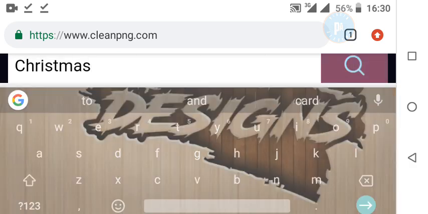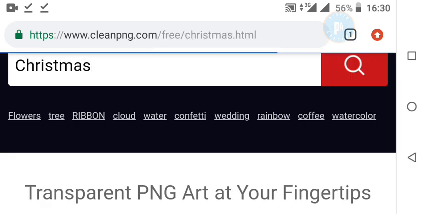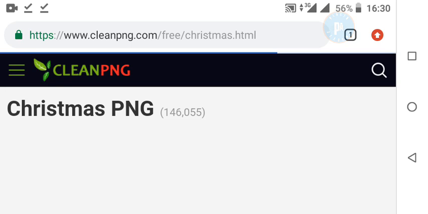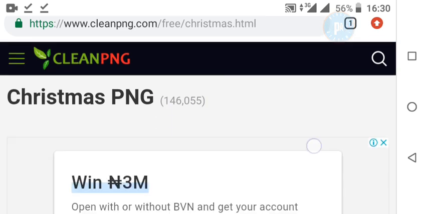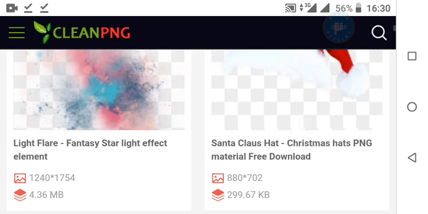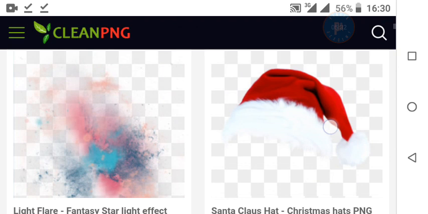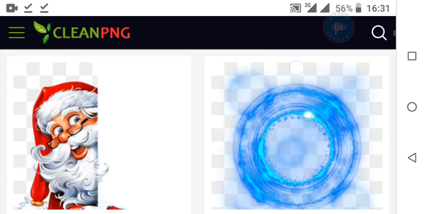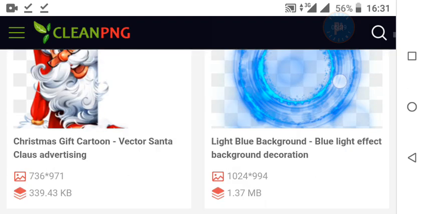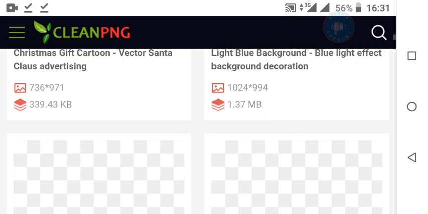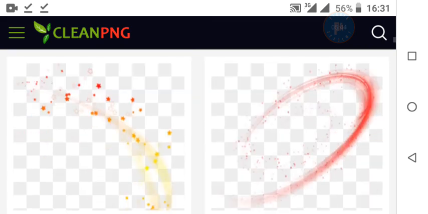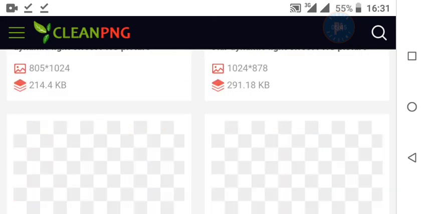I click search, and my search for Christmas shows up. So you see, there are up to 146,000 Christmas images. Now let's move on and find the one we want to use. So you see, different Christmas images. All of these you can use. See the Christmas cap, you see the Christmas splash of color. So you see different Christmas designs. And the beautiful thing about these designs is that they have no background. So you see different Christmas things you can use.